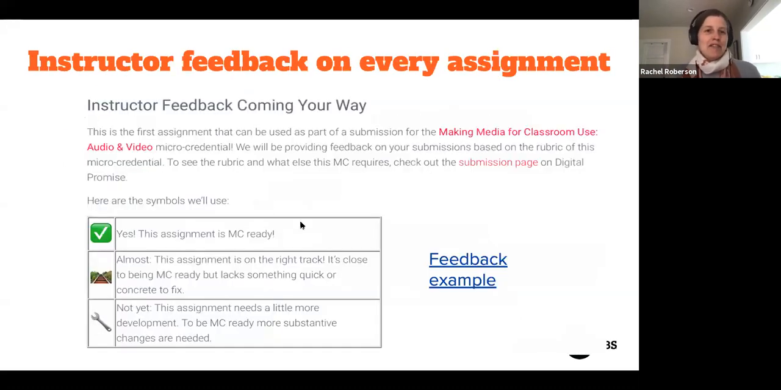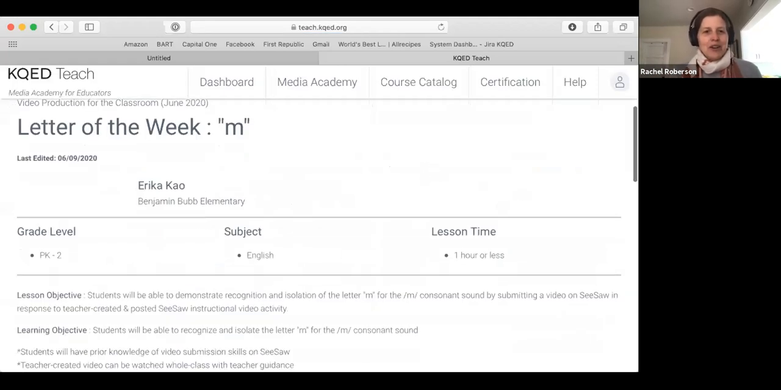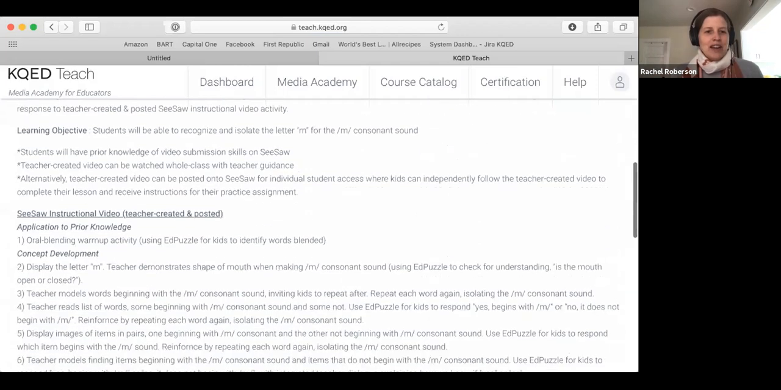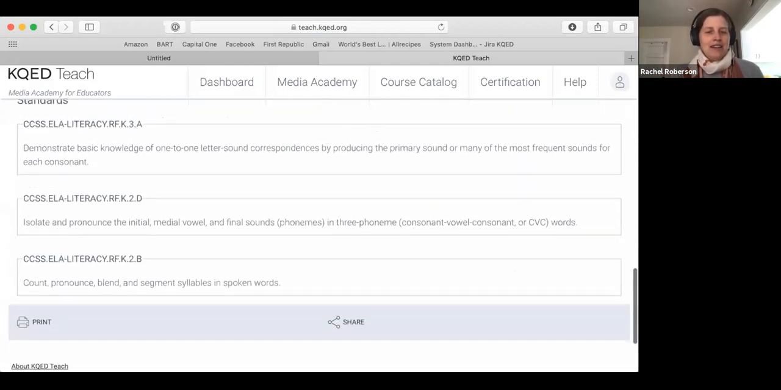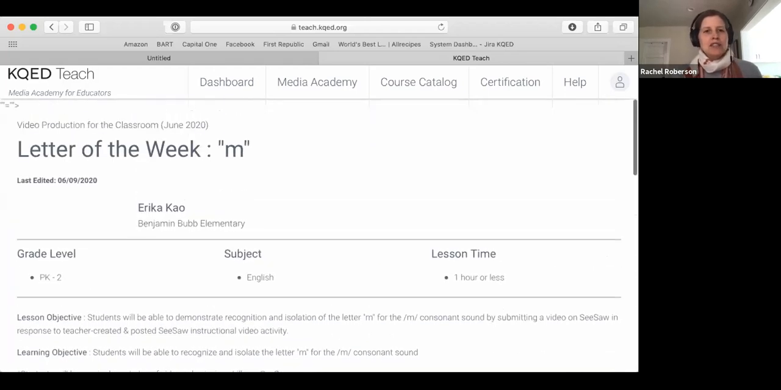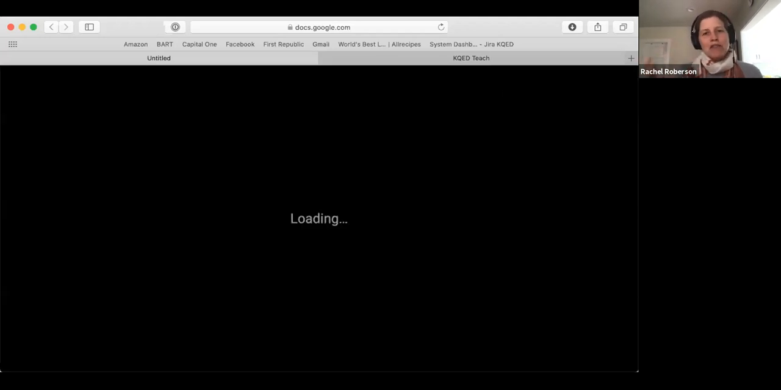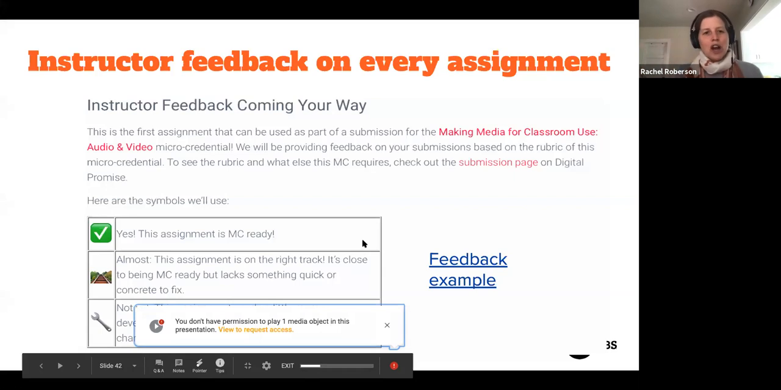So the instructor feedback: every assignment you get feedback. There are no grades, but we use some symbols so you can see how you're doing. So this is how it looks on the site. Oh yeah, I don't have to sign in. So, you know, this teacher created this lesson and then she posted it. And then, you don't see the feedback, but if I was signed in, you'd see the feedback that says, great job, that you were doing all the things that you needed to do to earn that micro-credential. And then there's a back and forth that you can have. You can talk to the folks on the site and you can talk to the instructors.